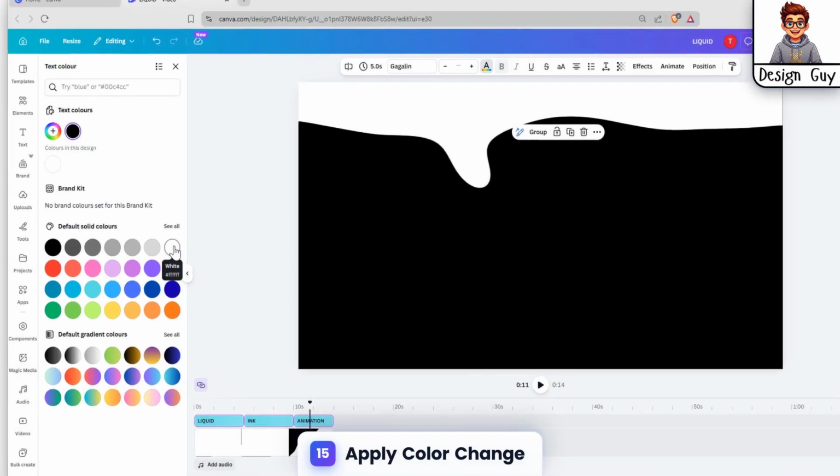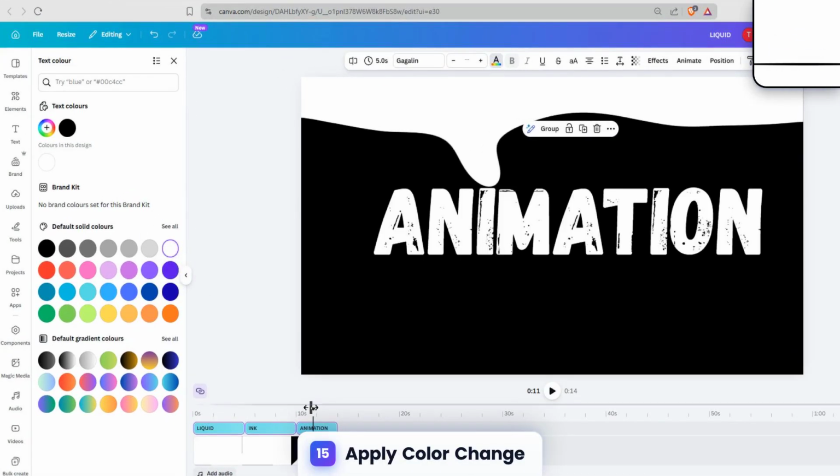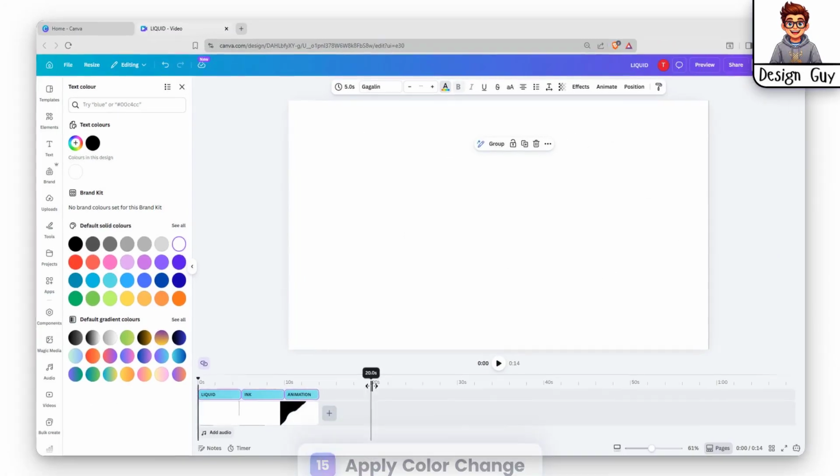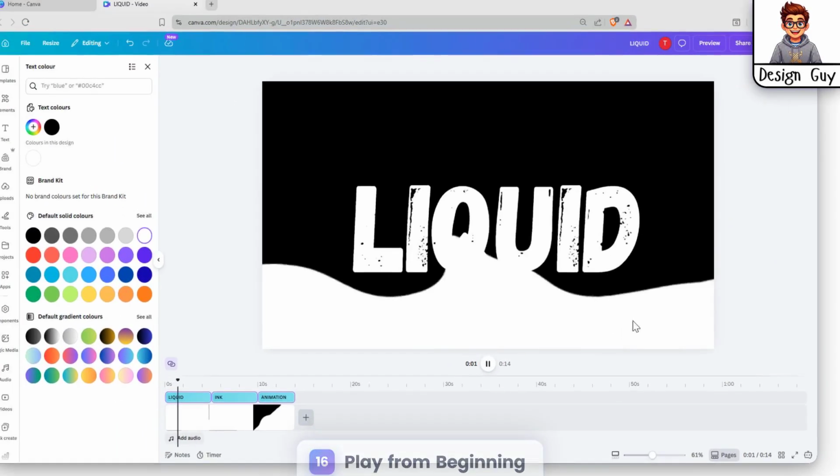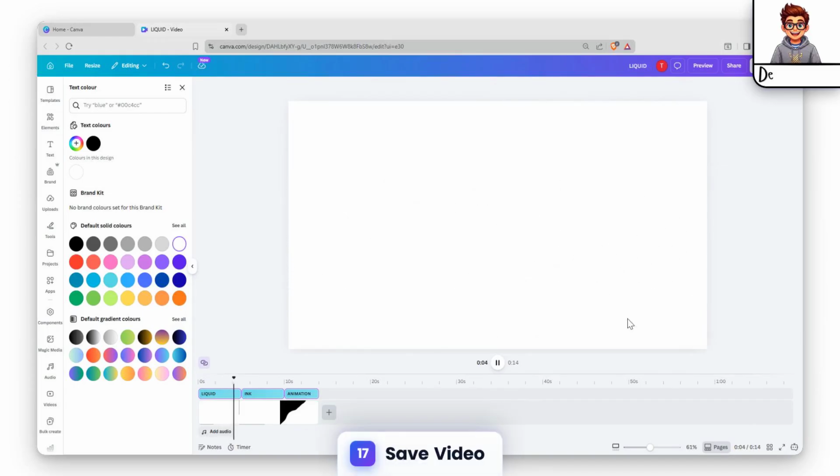Hold Shift and select all text. Then, change the font color to white for better visibility. Click play to start the video from the beginning. Click the Save button to store your changes.